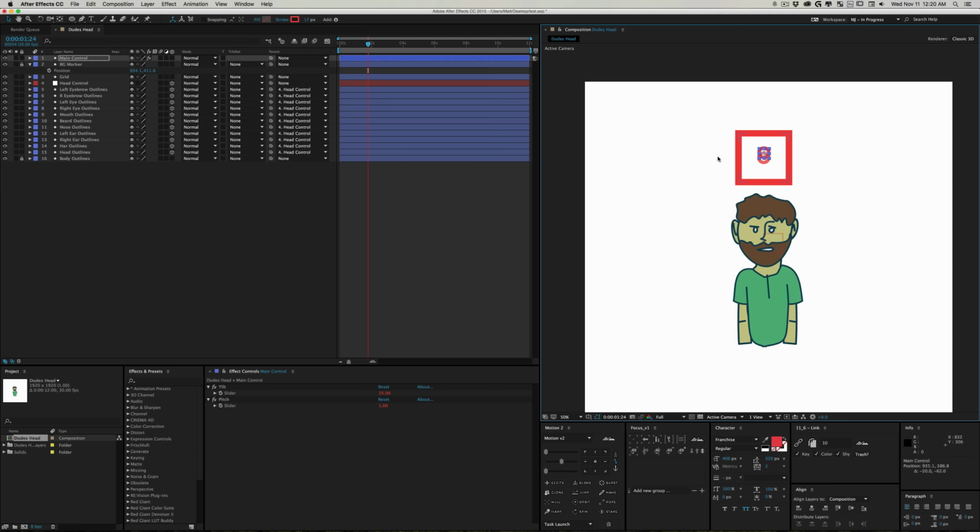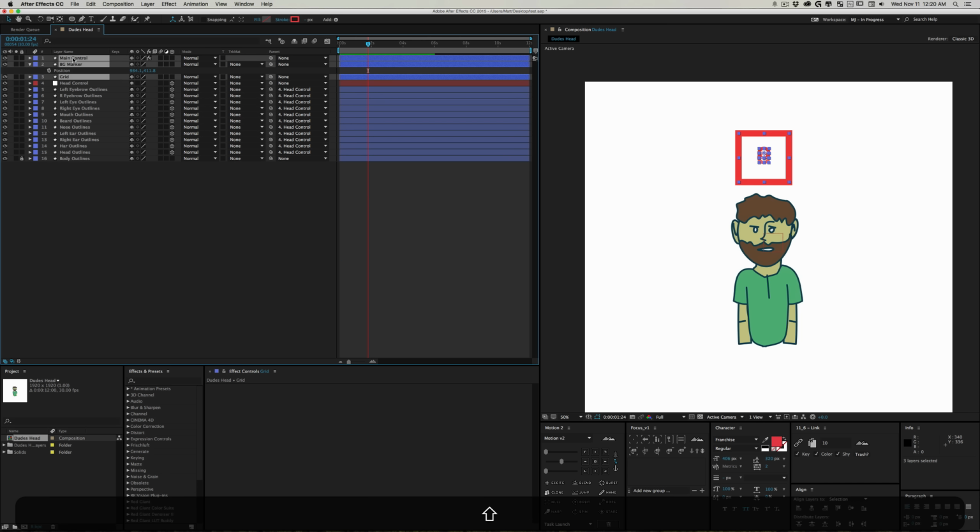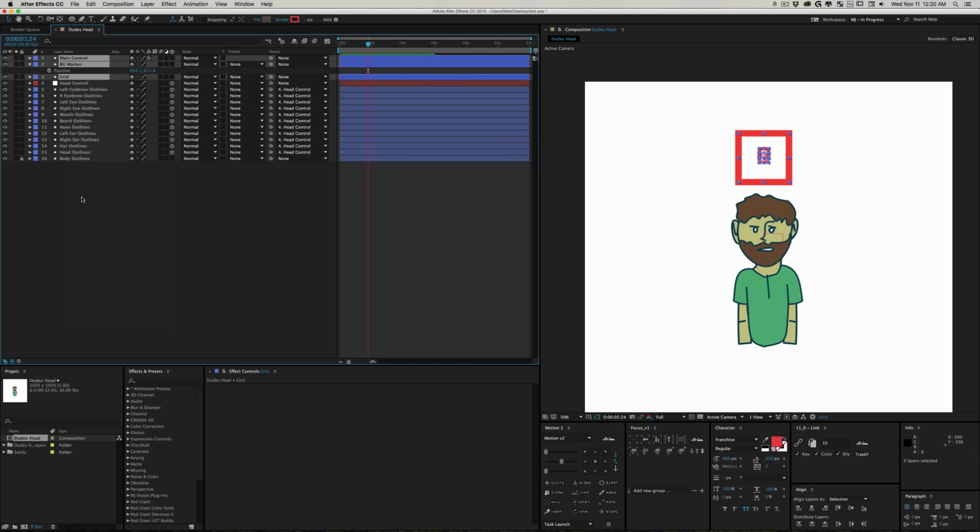And obviously we don't want this to render. That'd look pretty stupid. So just grab all these layers, right click, and go down and make them guide layers. Just so if you do choose to render, they will not get carried over into the render or export.